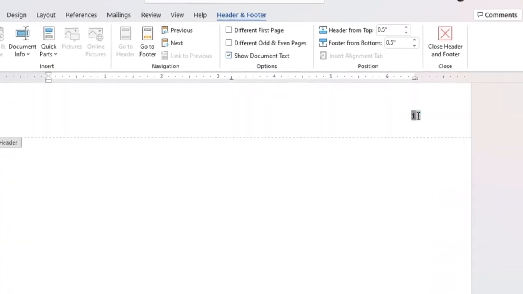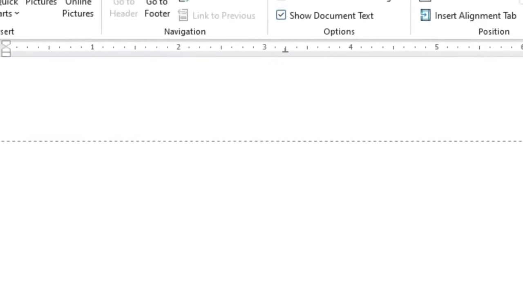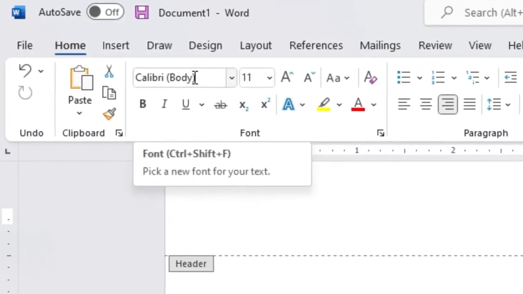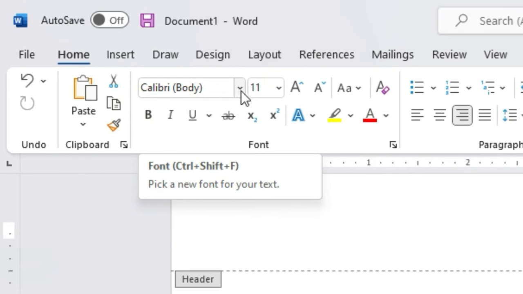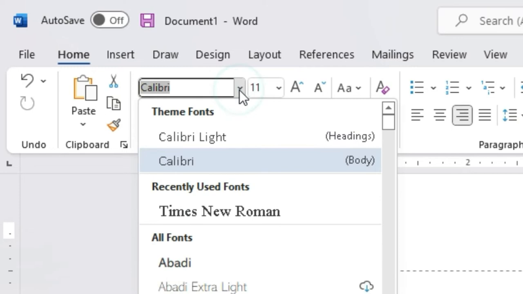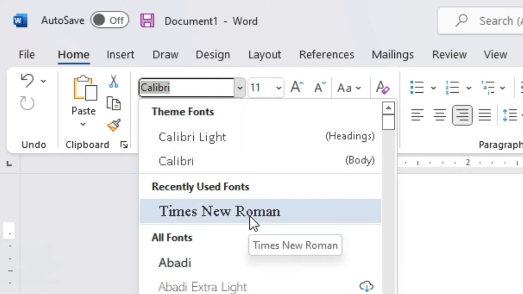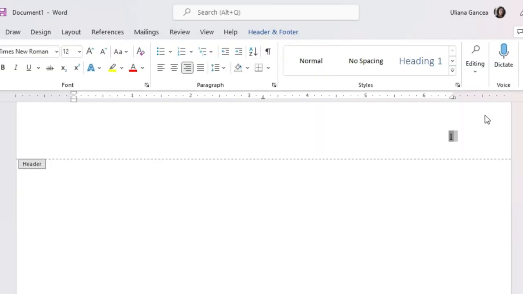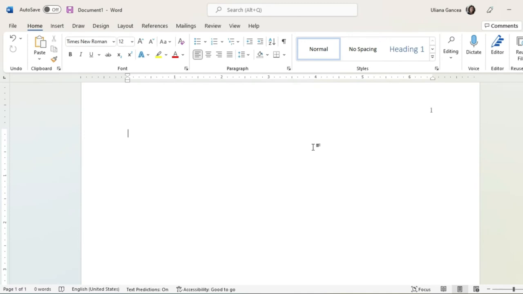Then select the number, go back to Home, and make sure that the font and the letter size are correctly set. In this case, for this paper, we're required to use Times New Roman. Therefore, Calibri is not right. We will select Times New Roman 12. This is the correct font and size. Page number appears in the correct place. To get out of the header, we're going to take the cursor out of the header and double click again. Now you have numbered all your pages.